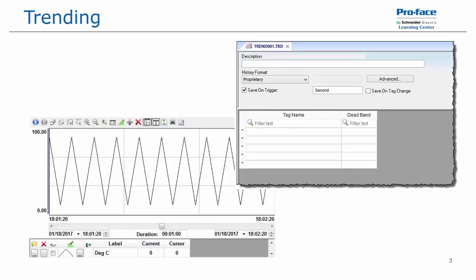The trending feature inside of Blue Open Studio is split up into two separate components. The trend worksheet, which is the sampling itself, and the trend control object, which is the trend graph. These two functions can be used independently from one another. And that is because at the core of this feature are the tags. And whenever a tag changes value, it will drive plotting the data on the screen in a graph or saving the data to a historical file via the worksheet.